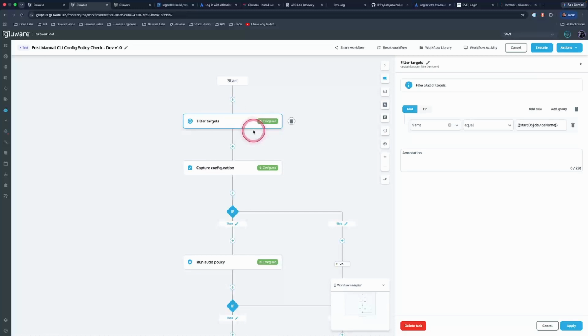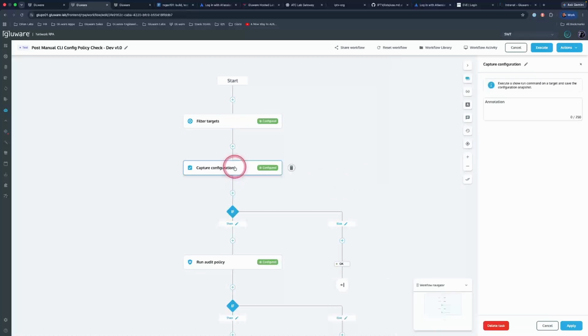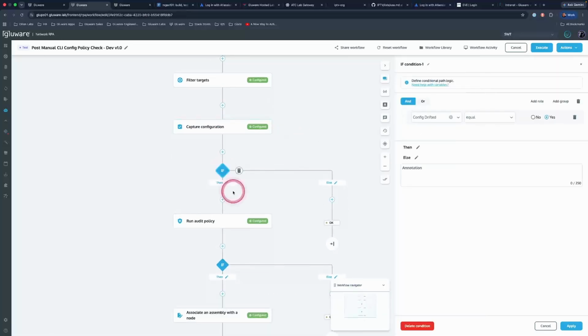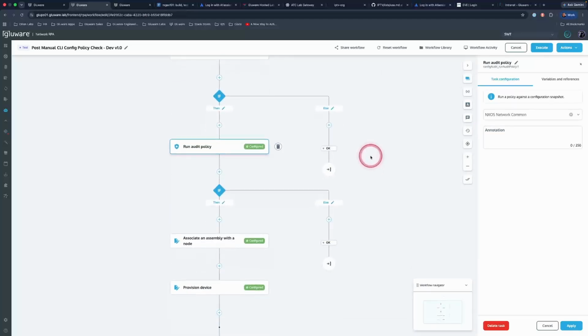In the filter targets task, I'm specifying that I want this workflow to run only on the given device. In other words, the device that was in the alert. And after filtering on just that device, we want to capture a configuration snapshot. After a configuration snapshot has been captured, I want to evaluate if there is drift. If there is drift, then I want to run an audit policy. And that audit policy will check the configuration to ensure compliance with a given standard.